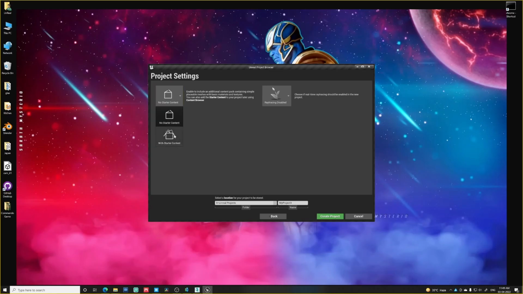It will ask you to add content with the starter content or no content. Just select no starter content. Don't add any starter content. The ray tracing feature which I told you about is like real time rendering in Unreal. For now we are not going to use ray tracing because this is an advanced feature. We'll see this later.